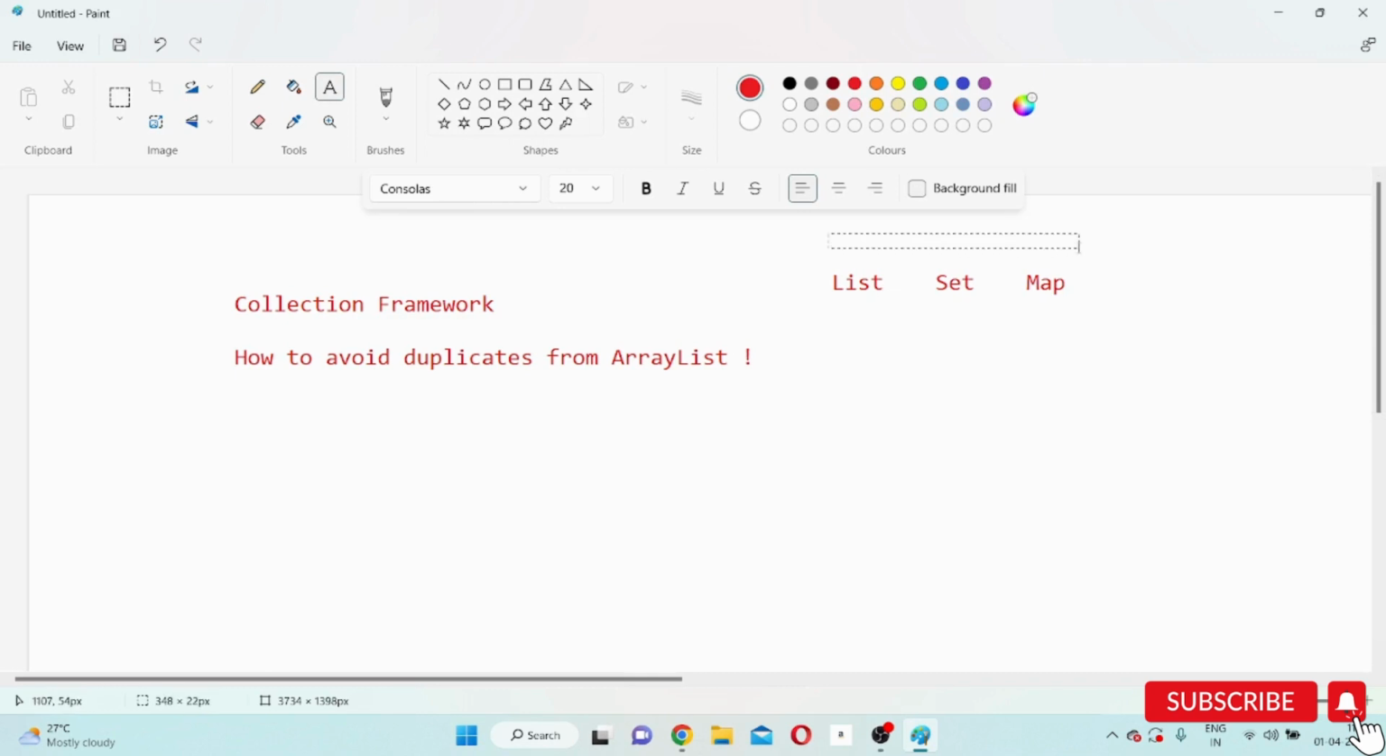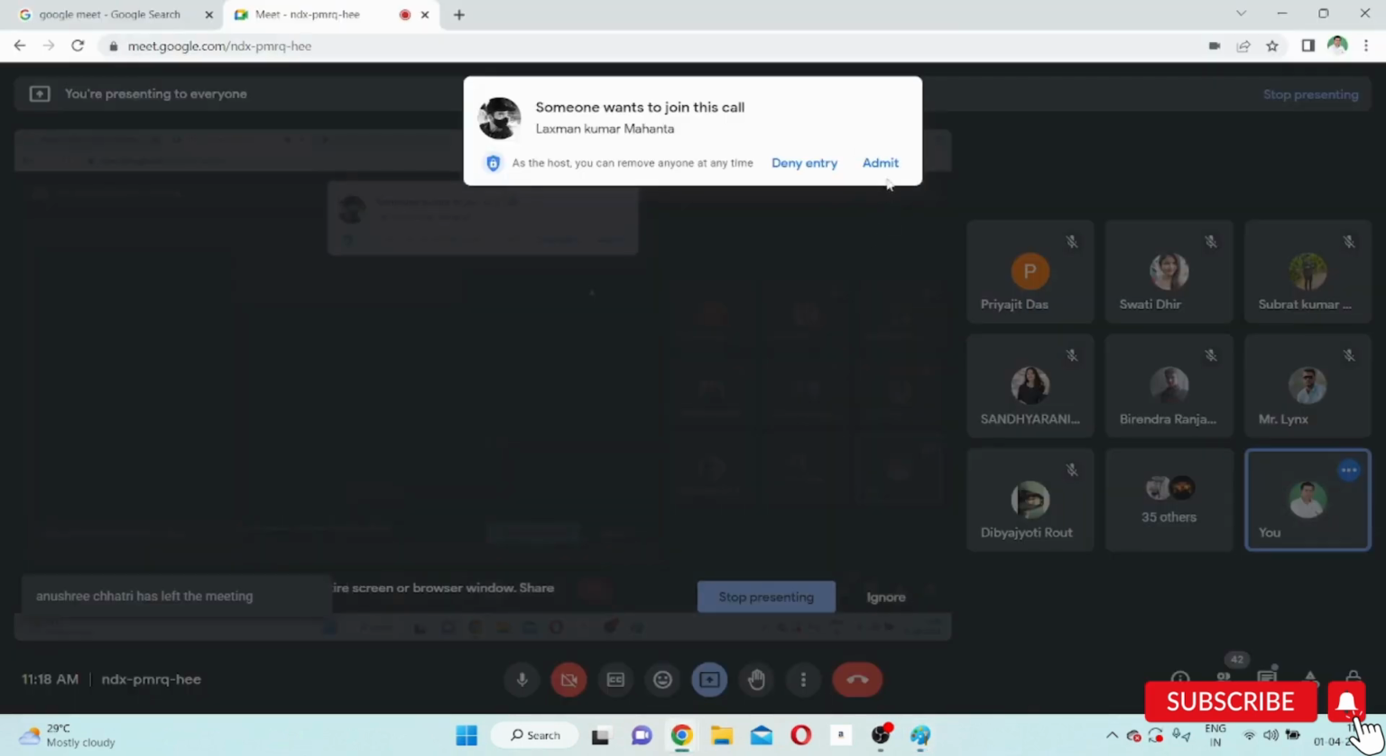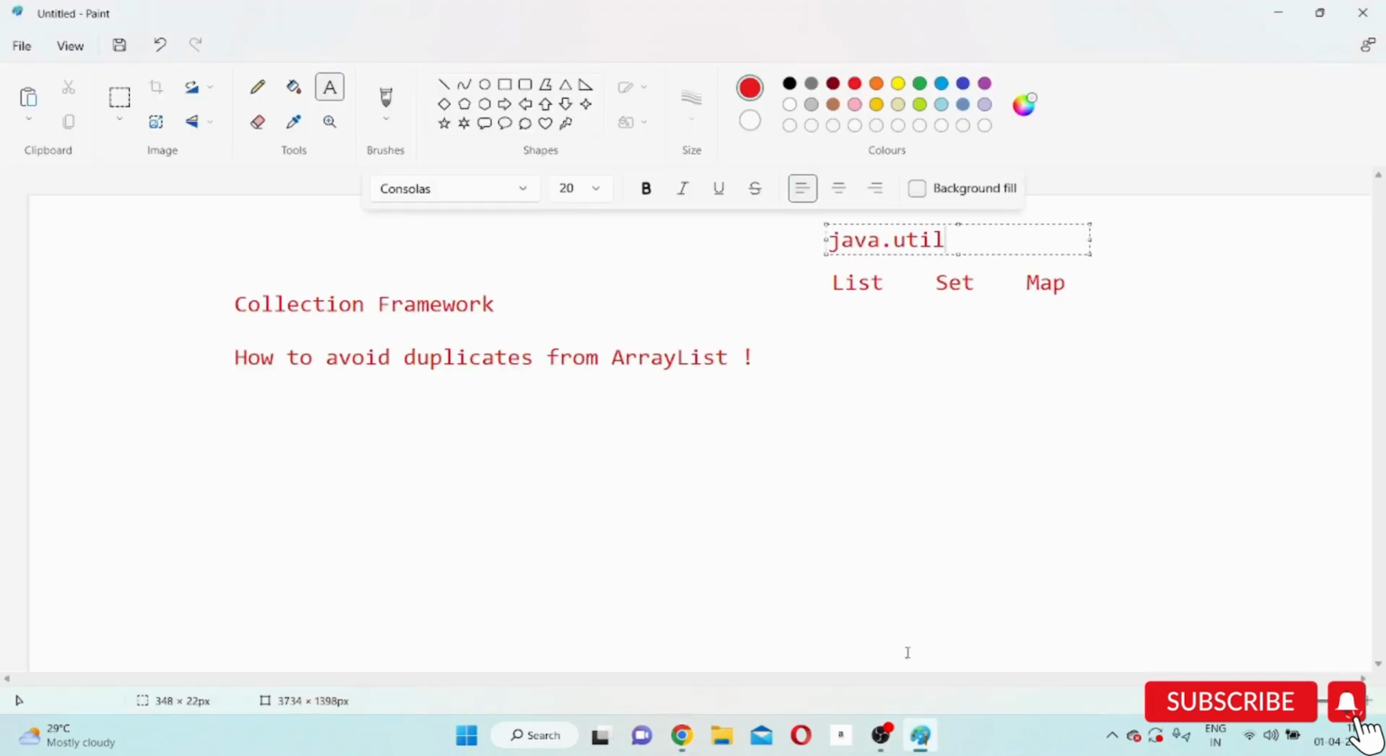Most of the time, the interviewer will ask, do you know the util package? Util package means that is your collection framework. Whenever we write any collection framework program, it is mandatory that we import the java.util package. That's why the collection framework is also called the util package. Most of the time the interviewer will ask this.